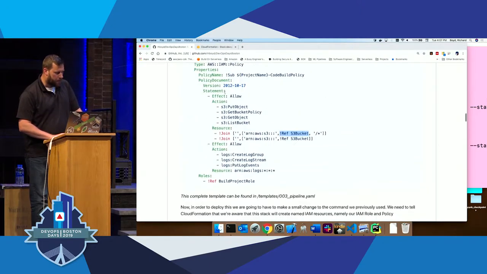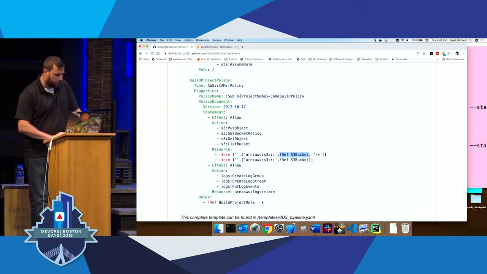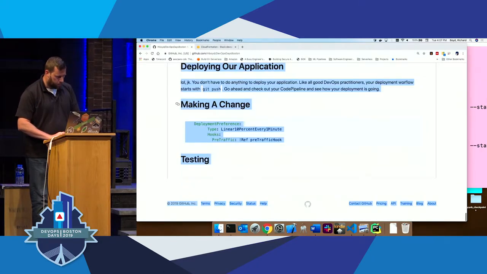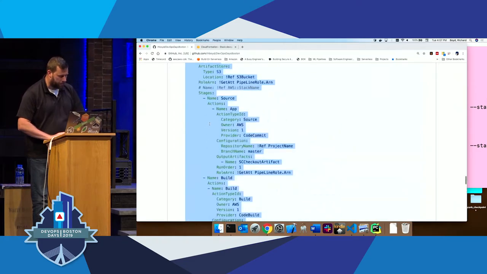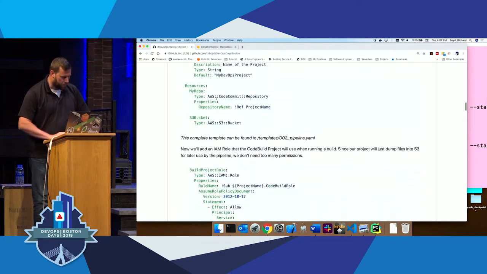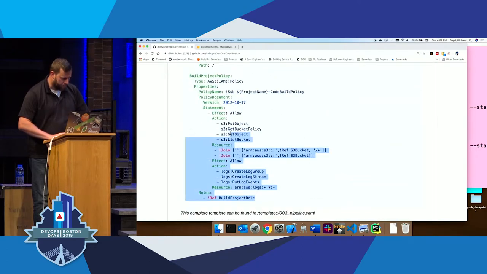And then we just say, okay, this policy is now attached to that role. So I'm going to copy all of this. Oh, no. Okay, when I said all of this, I didn't mean that. The story of my life. I try to be clever and then I shoot my foot off.